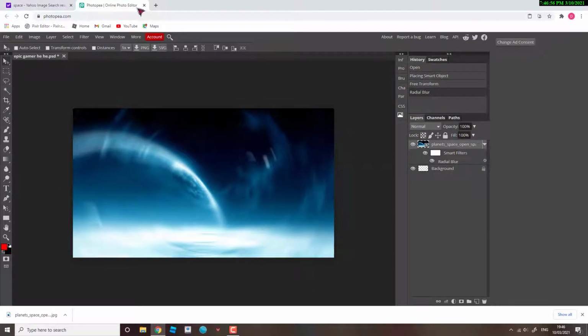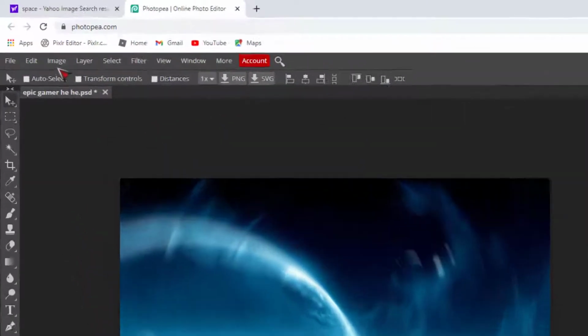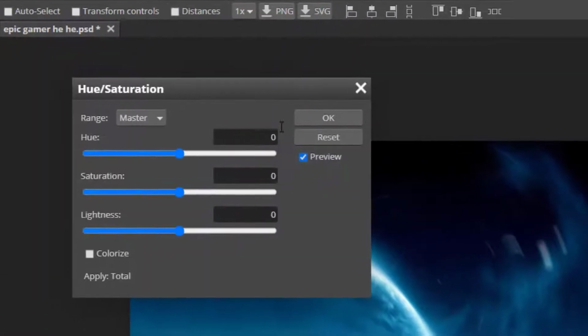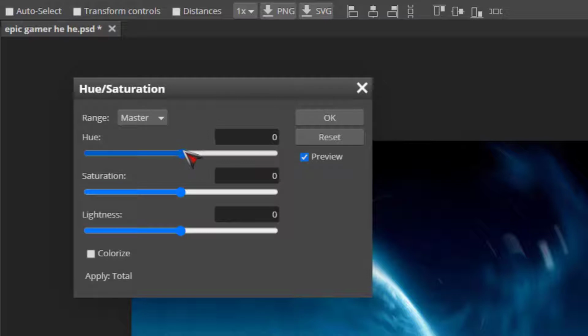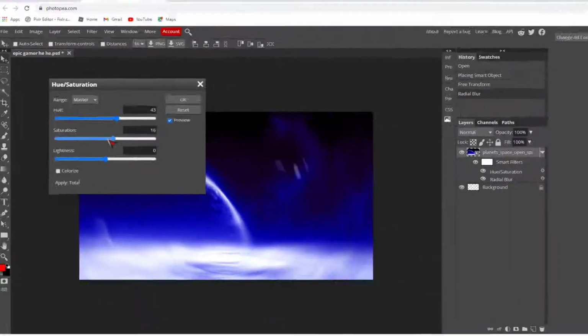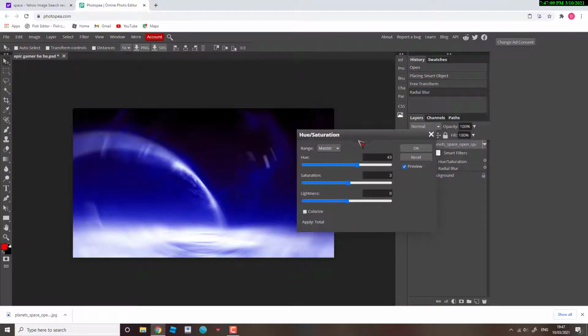Now let's adjust the color of this image because why not? First go to image, then click hue and saturation. Now adjust it to your liking. I think this is looking pretty good.